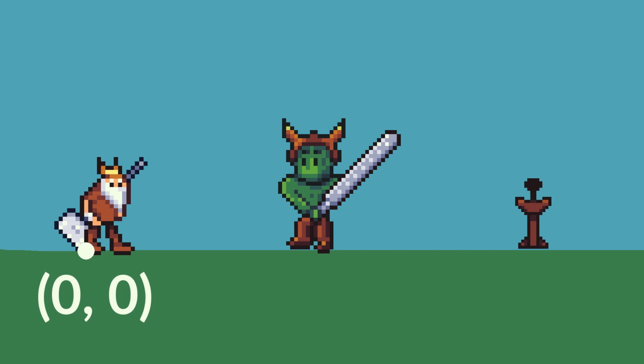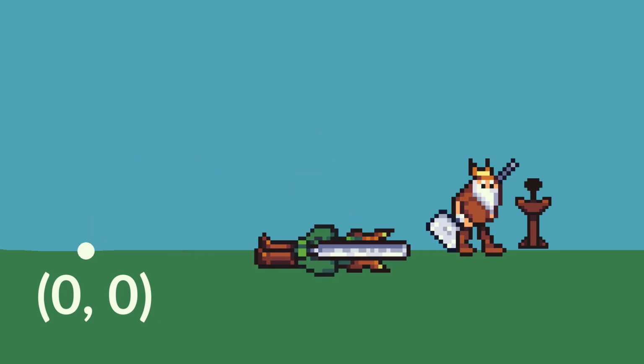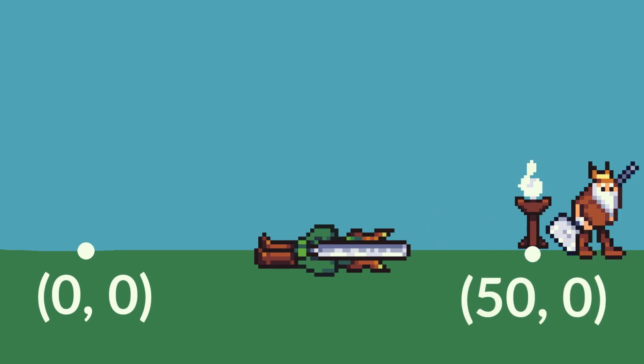Now let's take another scenario. The player surpassed the enemy and went to the checkpoint. Our task is to save the location of the checkpoint. Let's say it will be 50-0.